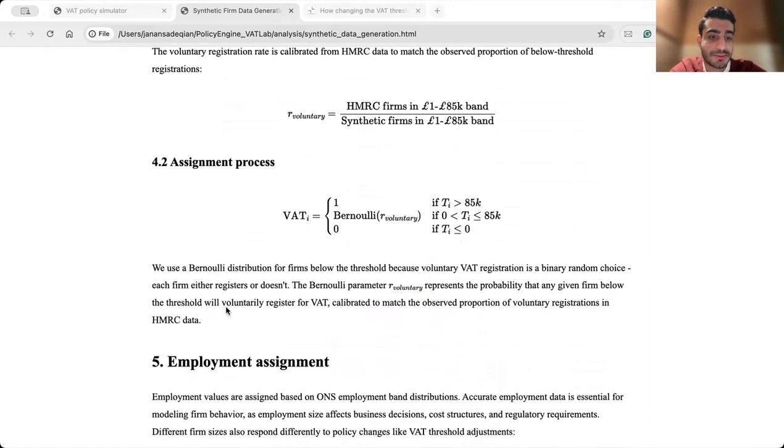Why do we use Bernoulli distribution? Because voluntary VAT registration is a binary random choice, so the best distribution that we can represent is Bernoulli. The probability that any given firm below the threshold would voluntarily register for VAT is R, the probability of R here, calibrated to match the observed population proportion of voluntarily registered firms in the HMRC data.